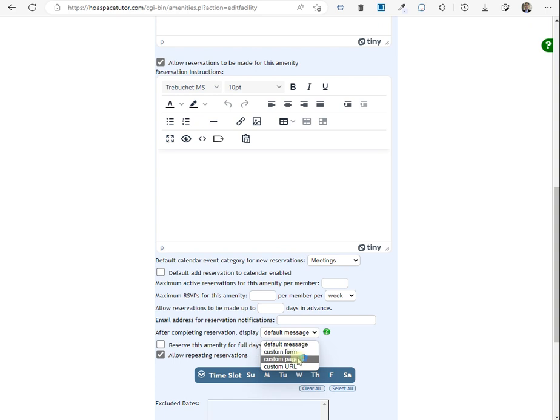Okay, the next one is custom page. Let's say you don't like the default message and you want to say something else, or maybe give them a page that has additional information about the clubhouse and some additional rules they need to follow. Yes, you could put that in the instructions field up here, but you might want to have a whole page dedicated to that. What you could do is go into File Manager and create a custom web page.